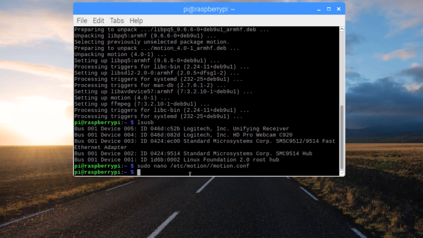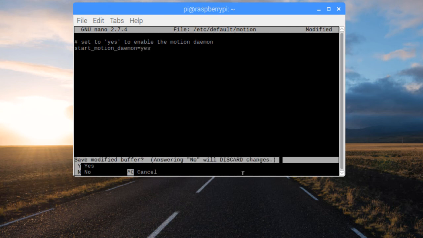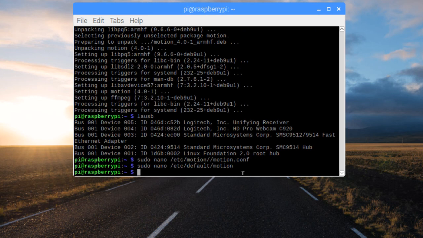Next up, we need to edit the motion file. So we're going to do a sudo nano /etc/default/motion. Okay, and we need to just change one setting in here. The start_motion_daemon equal no, we want to change that to yes. So just make that change in the file here, change this to yes, and when we're done, we hit Control X, Y to save, and that would save that change.